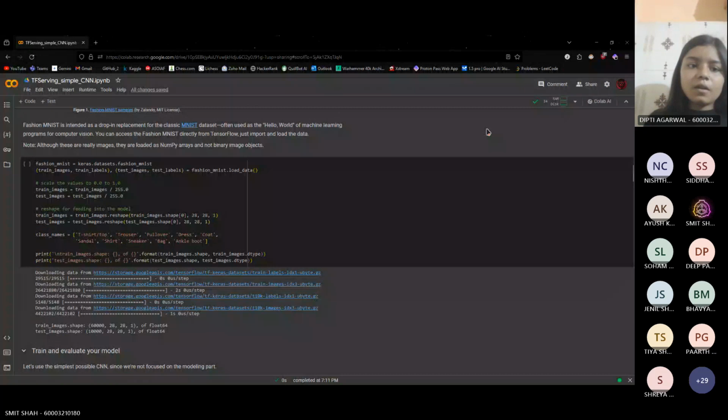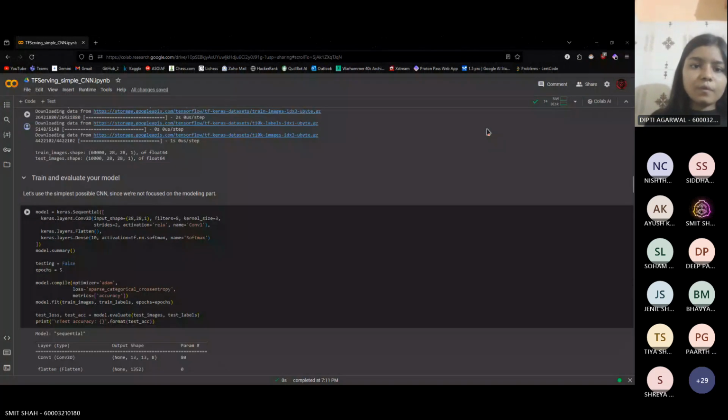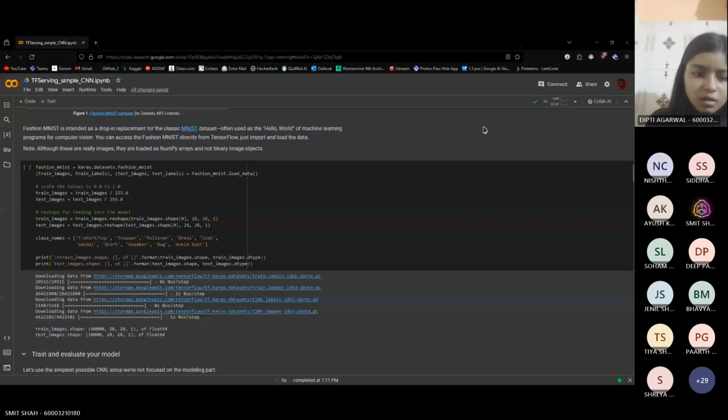So in this code, we have loaded the fashion data set and scaled the pixel values to the range 0.0 to 1.0, reshaped the images and printed out the information about the data set. In short, we are preparing our data set for training. So in the next block, we will train our model. Smith, scroll a bit. Yeah, to the train and evaluate, right? Scroll.